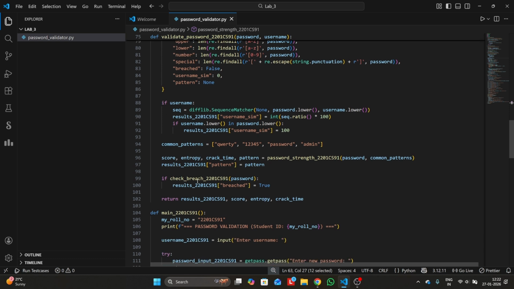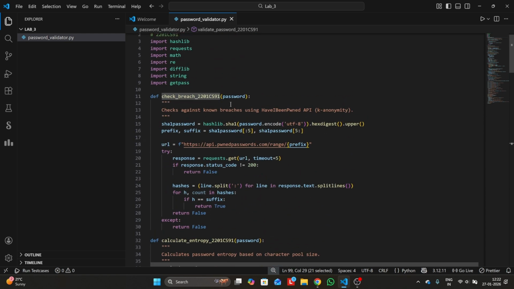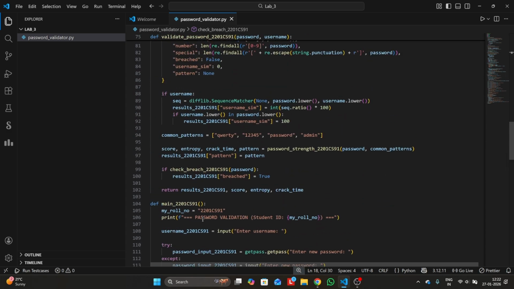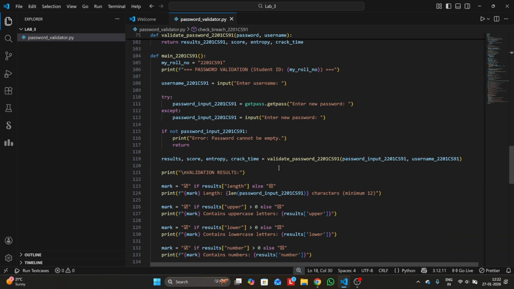Then we check for breach. So let me go to the first function. In check breach, we get our password, we hash the password, we take a prefix of it, and we call the Have I Been Pwned API. This checks for all breached passwords for our prefix. If our prefix is in the breached passwords, it will return false. So now we have a check breach result also. We return all the results to the main function.